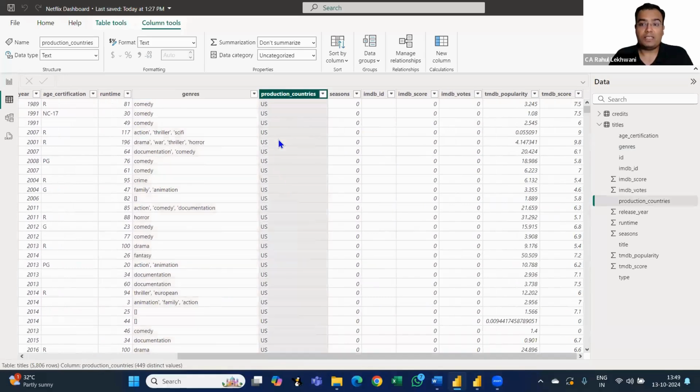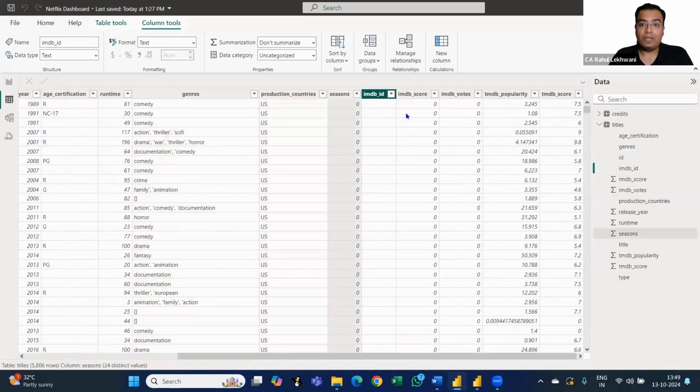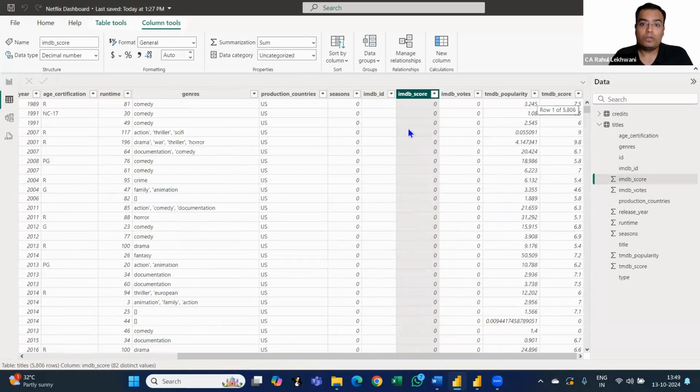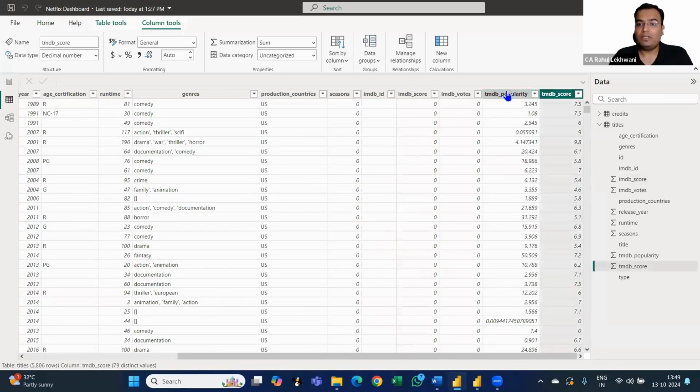Then we have production country. This will help us understand which country is contributing more in terms of viewership. Then seasons, IMDb ID, IMDb score. This is very important because this will tell me what the IMDb score of a particular series or show is. Then I have IMDb votes, and then popularity and TMDB score also.